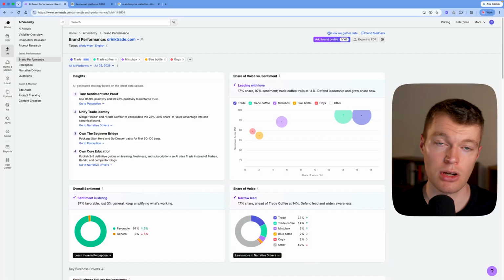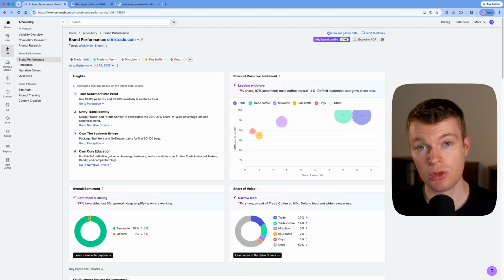The final method to improve your brand's AI share of voice is to improve your brand sentiment. Now, you remember right at the start of the video when I showed you how to measure your brand's share of voice, I showed you this chart of share of voice versus sentiment score, and I said that positive sentiment can help you improve your AI share of voice. But how do you improve your brand sentiment?